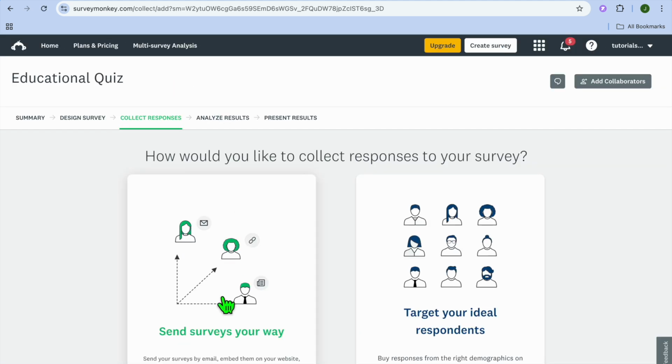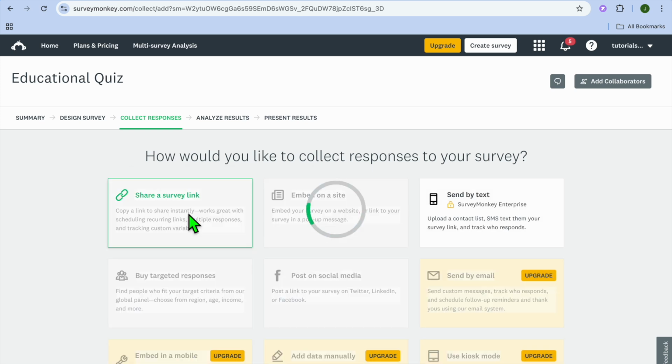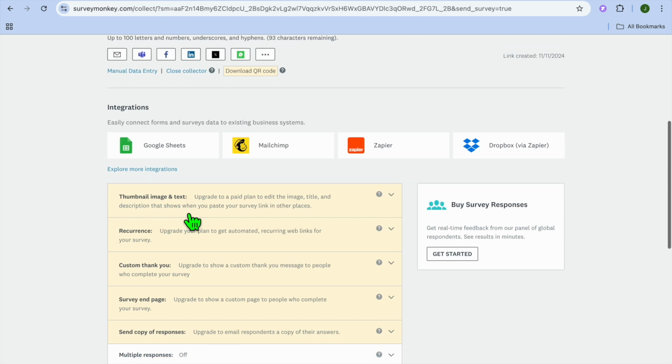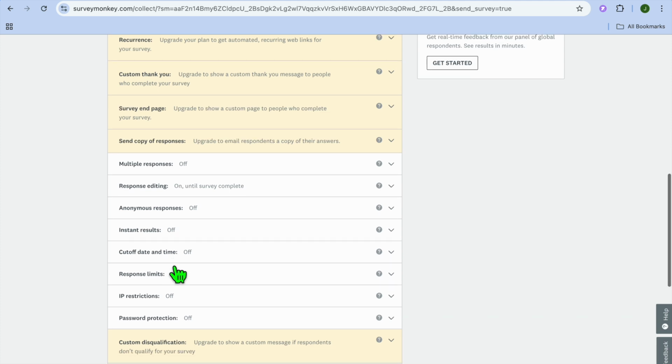From here, you're going to tap right where you see send survey your way. Then you'll tap on share a survey link. After selecting share a survey link, you're going to scroll down for me. And from here, you're going to see the option show advanced options.